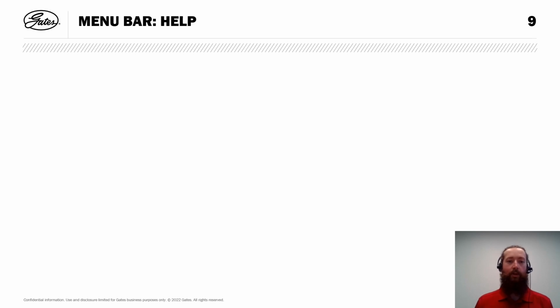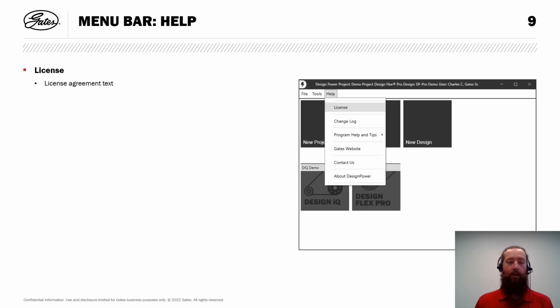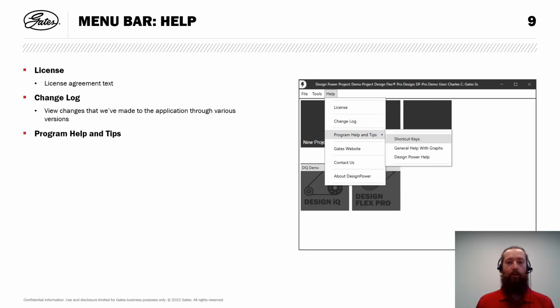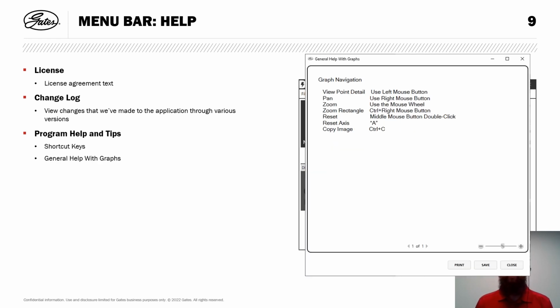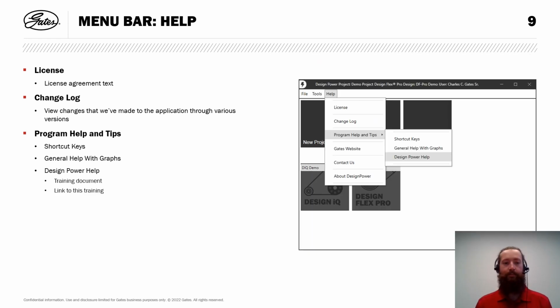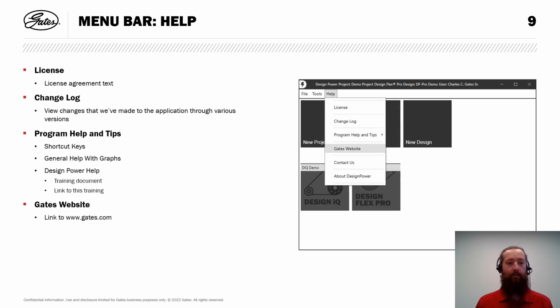Lastly, on the menu bar is Help. Here you can find a link to the license agreement text, a change log where you can see the changes that we've made to the application through various versions. Program help and tips includes shortcut keys, as well as some helpful tools for quickly navigating graphs. Additionally, we have links to a training document and a link to this very training. Maybe that's how you got here today.